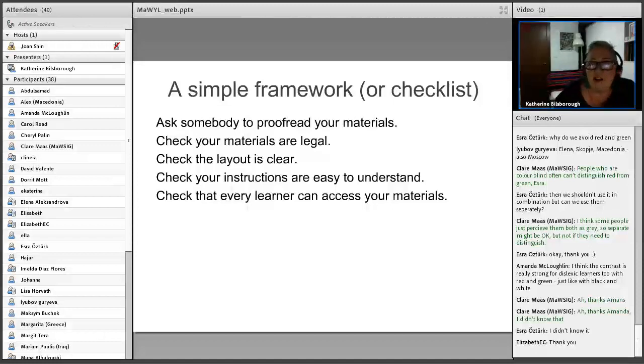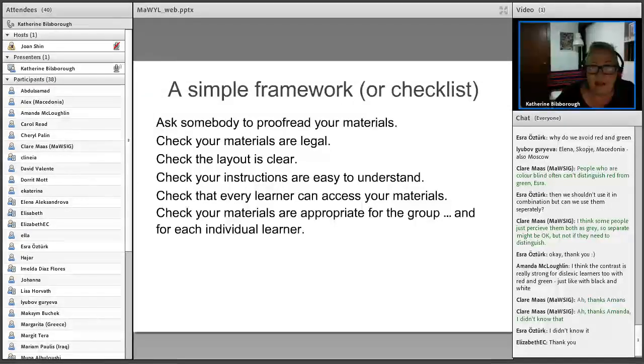Check that every learner can access your materials. So I mean physically, but also in terms of their abilities, their cognitive abilities, etc. And if one learner needs support, we'll give them that support. Because if there is one learner in your class who cannot, for some reason, access the materials, then you failed. And that sounds harsh, but it's something I believe.